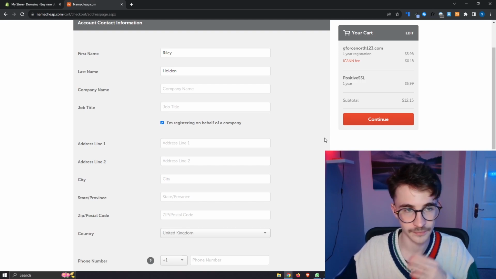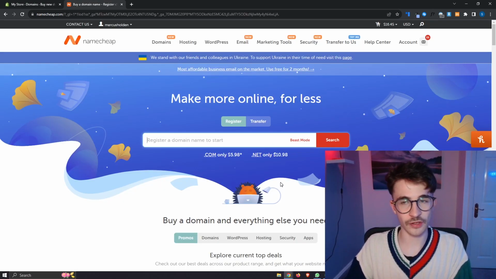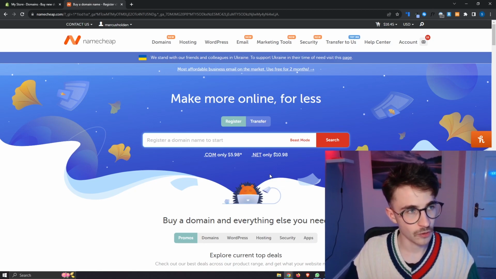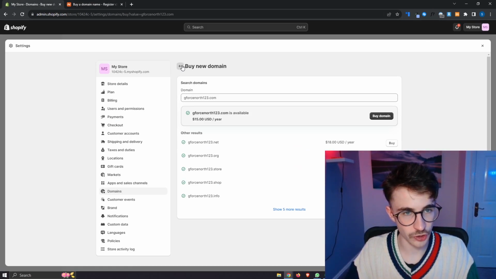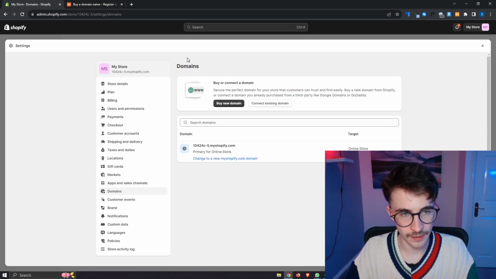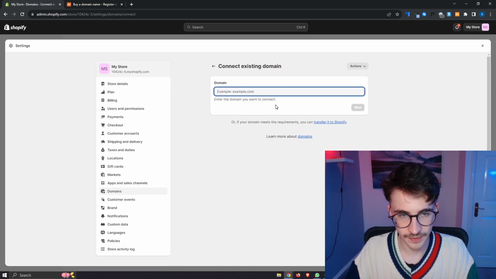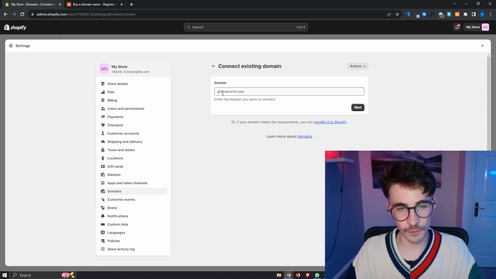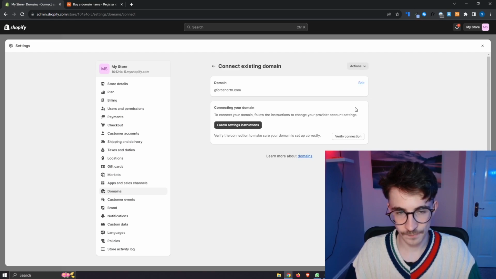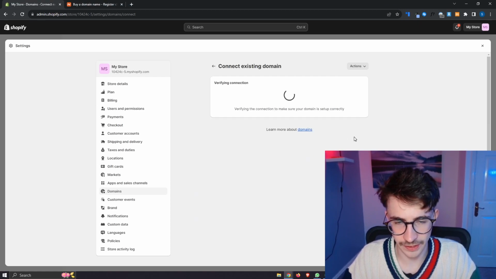Okay, so once you have gone through that process and you have now bought your domain, all we now need to do is go back over to Shopify, go back from here, back into the main domains menu. From these options, we can now click on connect existing domain, and then in here, enter in the domain that we just bought. Once your domain has been entered, click on next. And then it's going to take us through to this screen. So from here, just go ahead and where it says verify the connection at the bottom, click on verify connection.